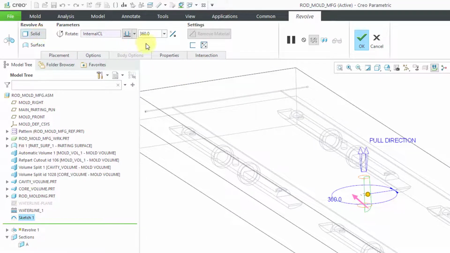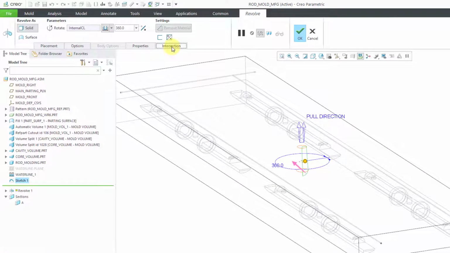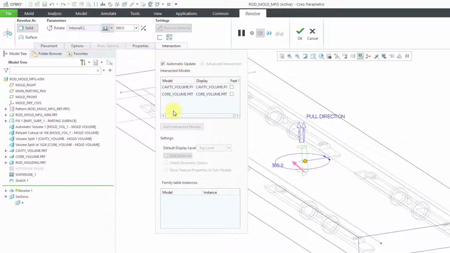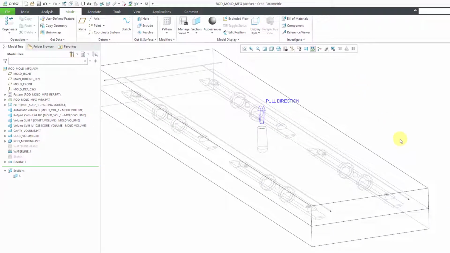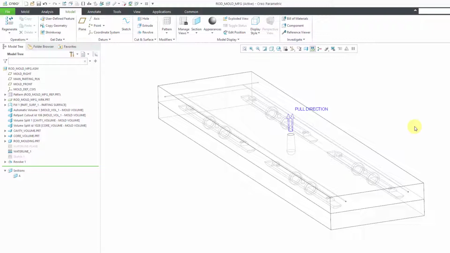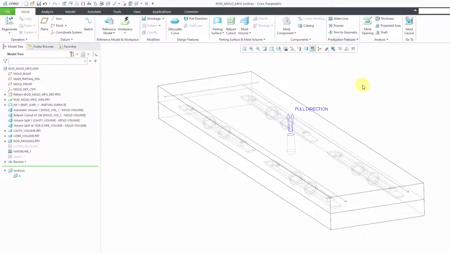It is creating this as a solid feature. Since this is an assembly level feature, it is automatically removing material. I do not have the ability to add material at the assembly level with a feature. Let's go to the intersection tab. It's automatically going to cut out of the cavity volume and the core volume parts. That is what I want. Let's hit the check mark to complete this. And now I have my sprue feature started out and I can use that for creating my runners later on.